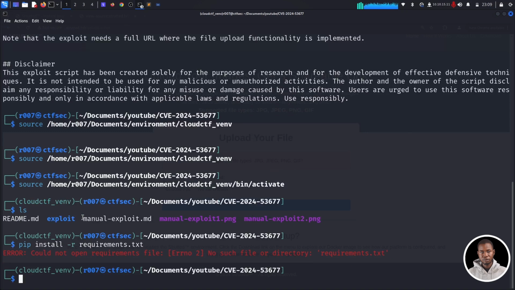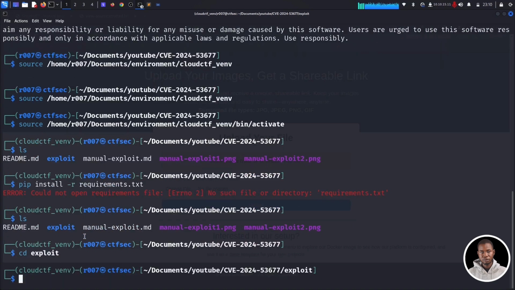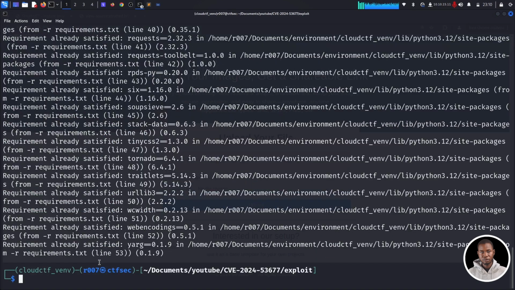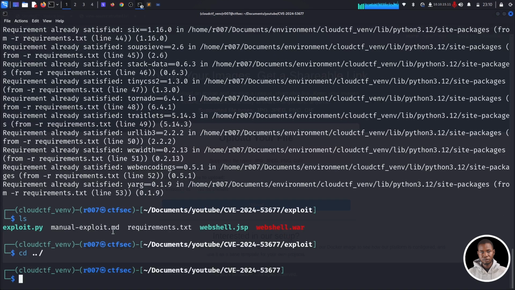It says error, could not open requirements. No such file as requirements.txt. Okay, sorry, I'm in the wrong directory. cd exploit. So let's go with pip install requirements, and you can see all the requirements are already satisfied. The next thing we want to do is take a look at what we have on the readme, which is cat readme.